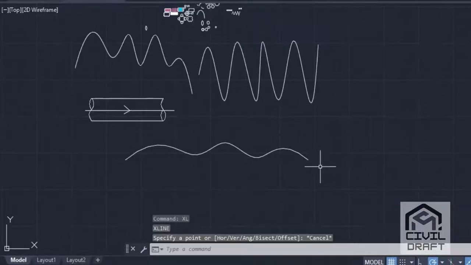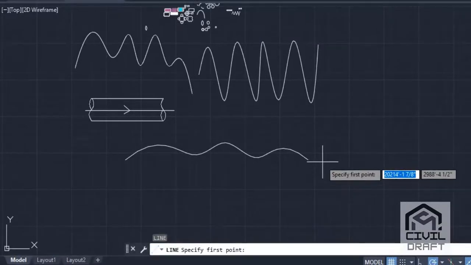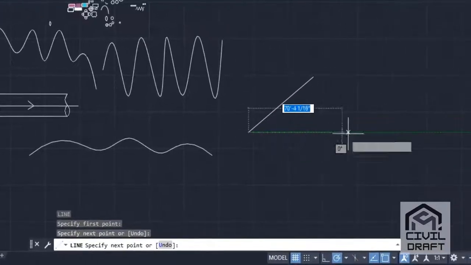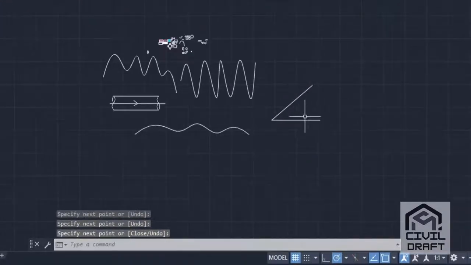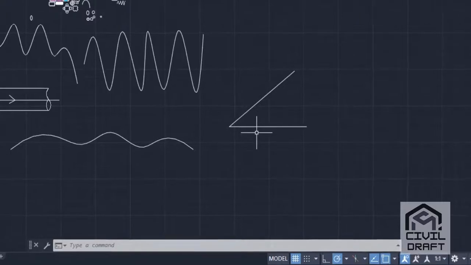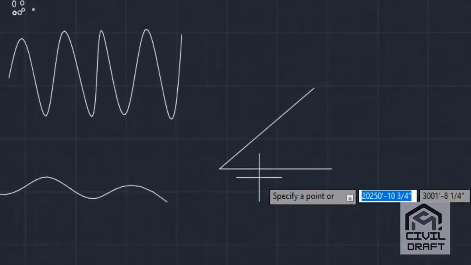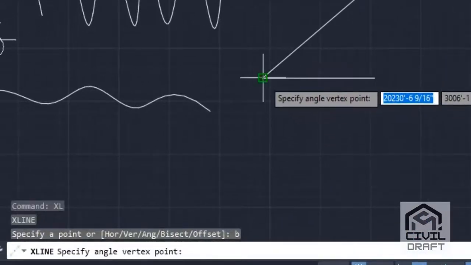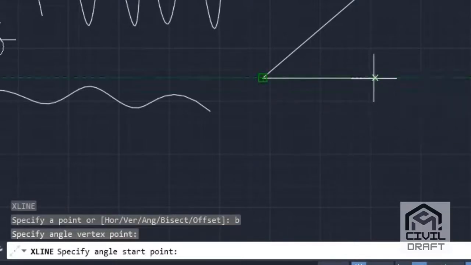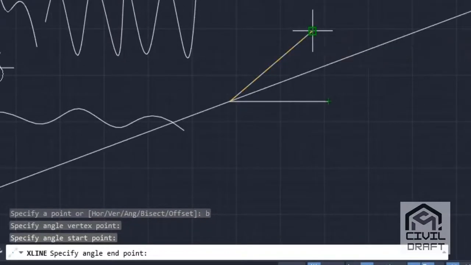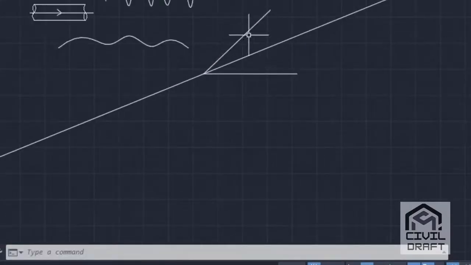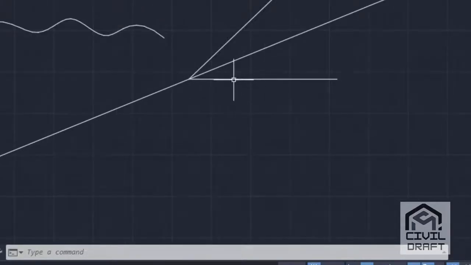Before that, I'll take the line command, L, enter. I'll draw one figure here. Now I'll use the construction line to bisect it. For this, XL, enter, and then for bisect, B, enter. Okay, it says to specify the vertex point. So here our vertex point is this, angle start point is this, end point here. Okay, enter. In this way we can use the construction line to bisect our figure.